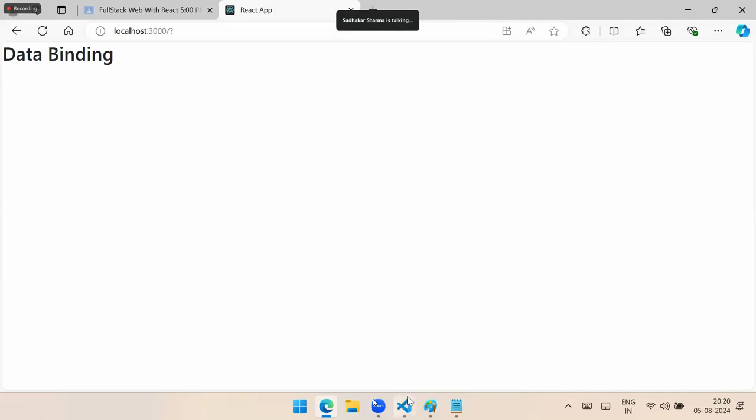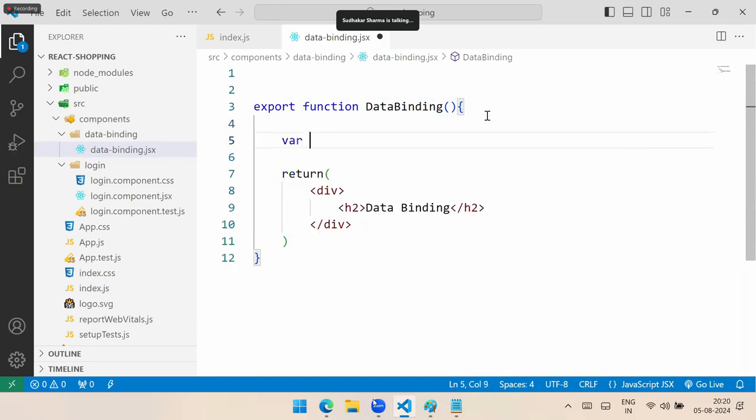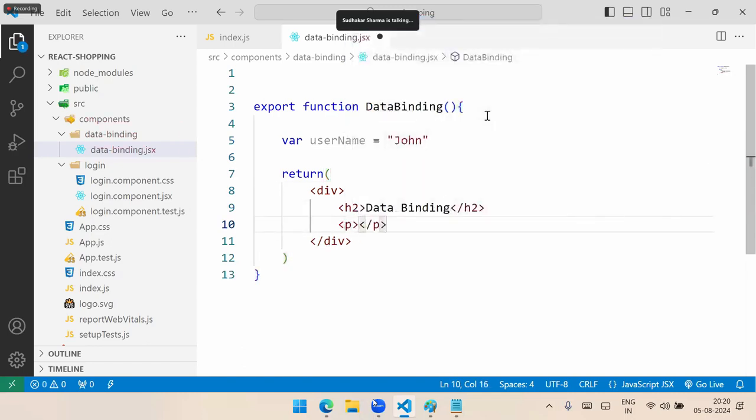Now in this function, I'm declaring a variable, userName. In that variable, we store some data, John. In this paragraph, we want to display that. Then we simply put a binding expression in curly braces. You learned JavaScript data binding expression already; in JavaScript string handling, the data binding expression is dollar curly brace. Here in React, it is simple: the binding expression is defined in curly braces.